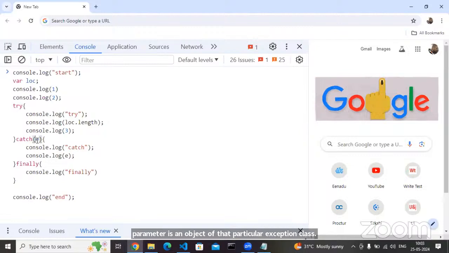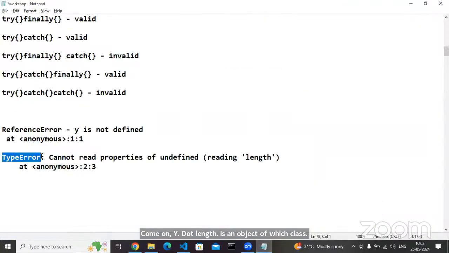Understood or not? So in this case, tell me, my E is an object of which class? LOC dot length is an object of which class? LOC dot length, cannot read property of undefined, is which class?